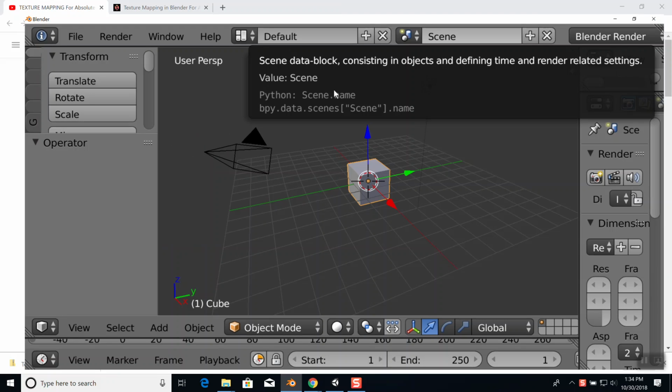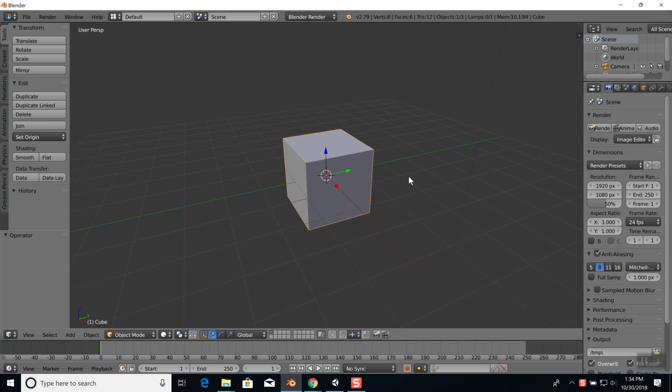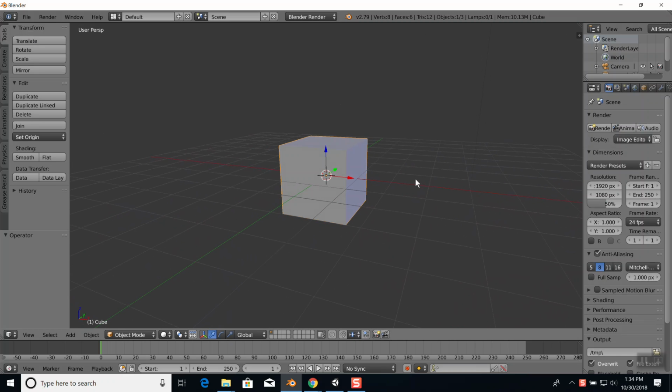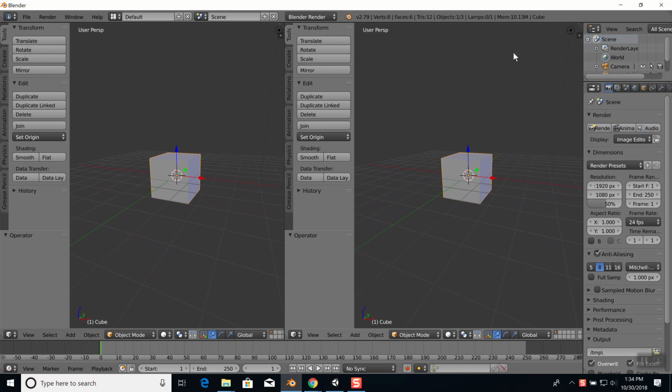And let's just generally talk about what we're taking a look at here. Okay, so I'm going to do a file new. Make sure we're starting from scratch. Got a cube here. And the idea is I want to unwrap this. So I'll grab this corner up here, drag it over.